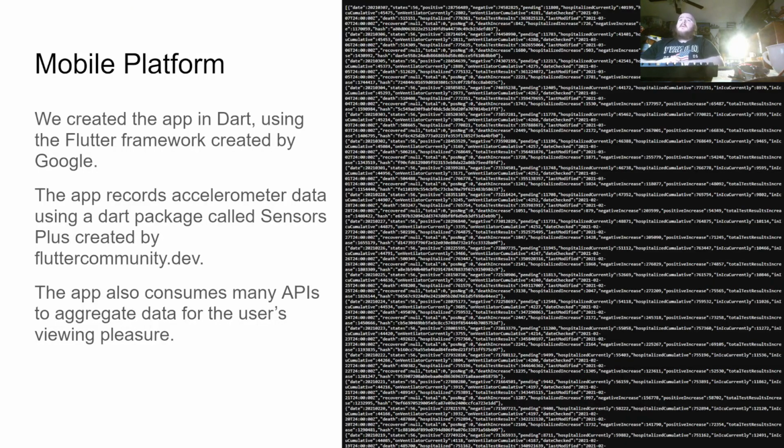Next. So our mobile platform. Hooray! Our mobile platform is, the code is written in Dart. However, it is leveraging the Flutter framework, which is created by Google. The main point of the app is to record accelerometer data. And we use the Sensors Plus package created by fluttercommunity.dev.